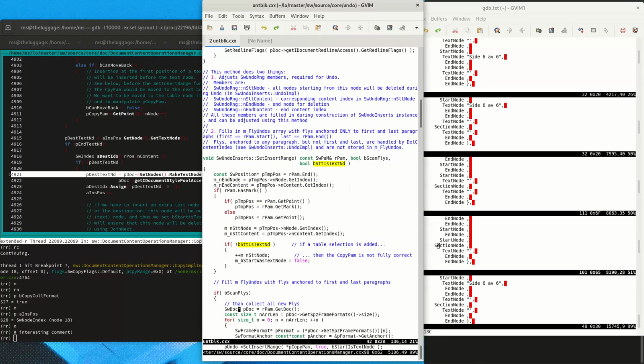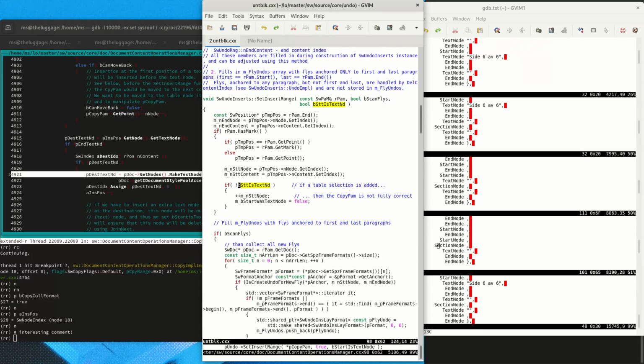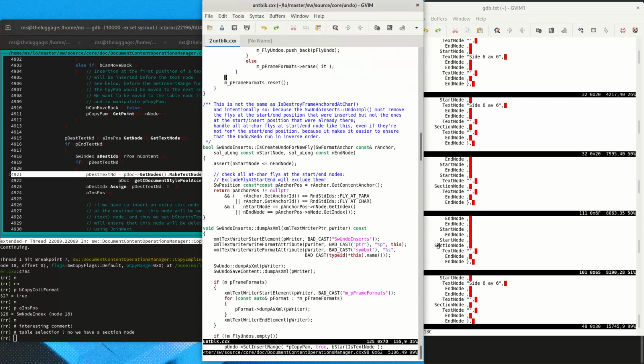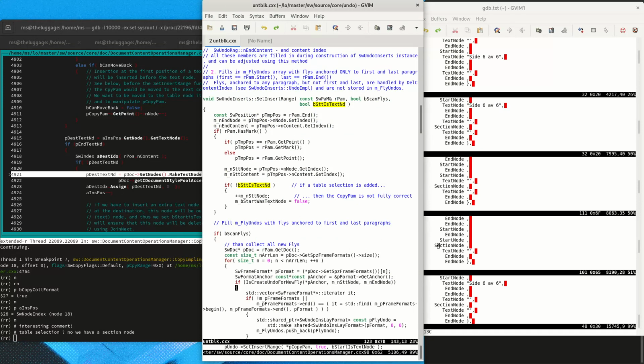And what does the undo object do with it? It sets this Boolean variable to false and increments one of its positions, and it says something about a table selection. Clearly we don't have a table selection in this case. So at this point it's kind of curious why this code exists, why it was added. And the rest of what this function does is not interesting at this point.